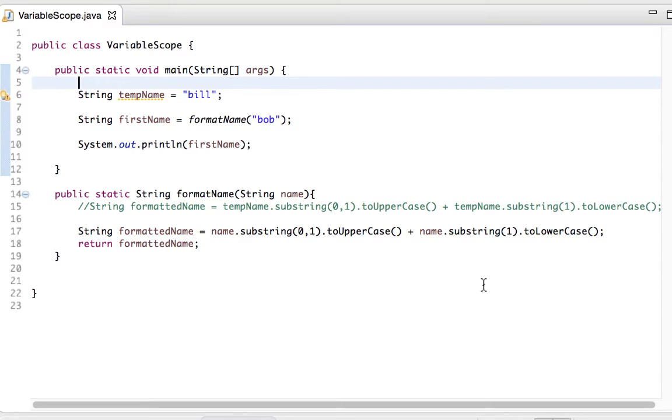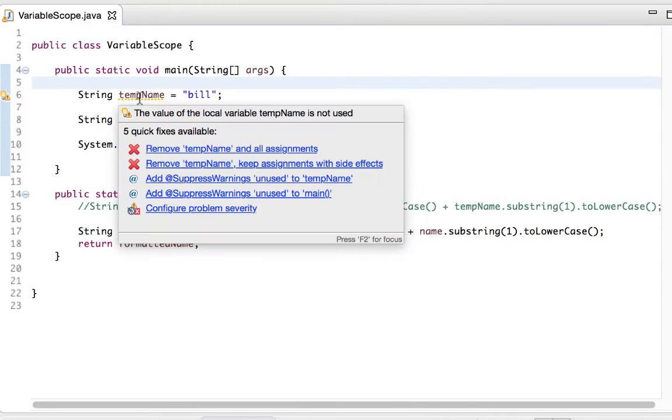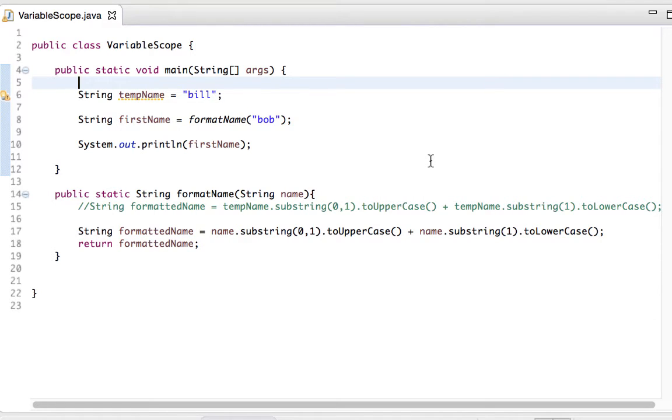The scope of a variable is the part of the program where the variable is accessible. In our main method here, firstName and tempName are both defined inside of the main method, so it can only be used there. The scope of tempName and firstName is the main method.